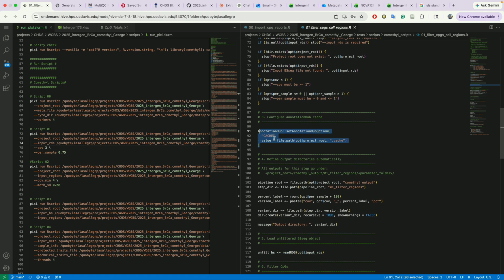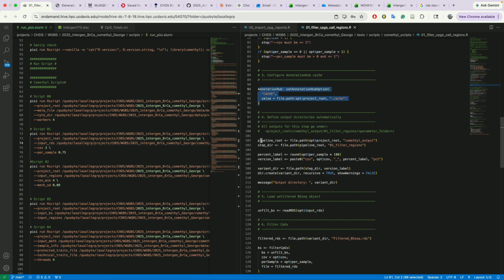And then it'll make a cache directory. And then for the pipeline output, it's going to be Comethyl output. It's going to make a new folder called 01 filter regions. Percent label. Let's see. First sample. Okay, all right. So this is to do with the first sample, but I'm not entirely sure why it's there now. Oh, okay. All right.